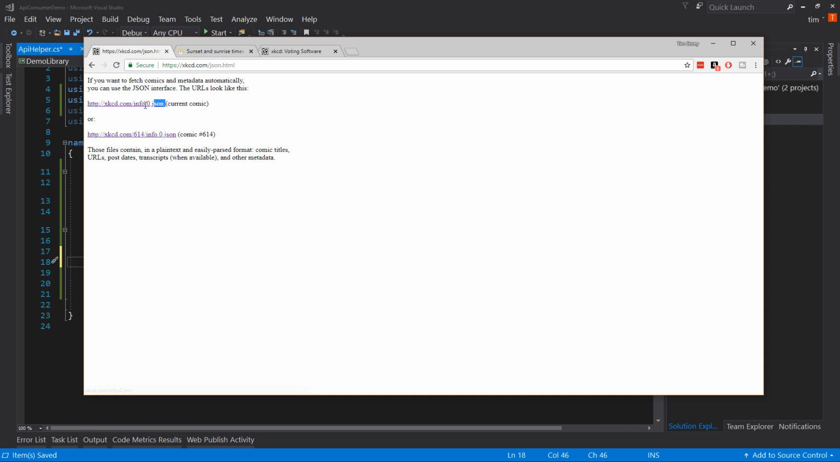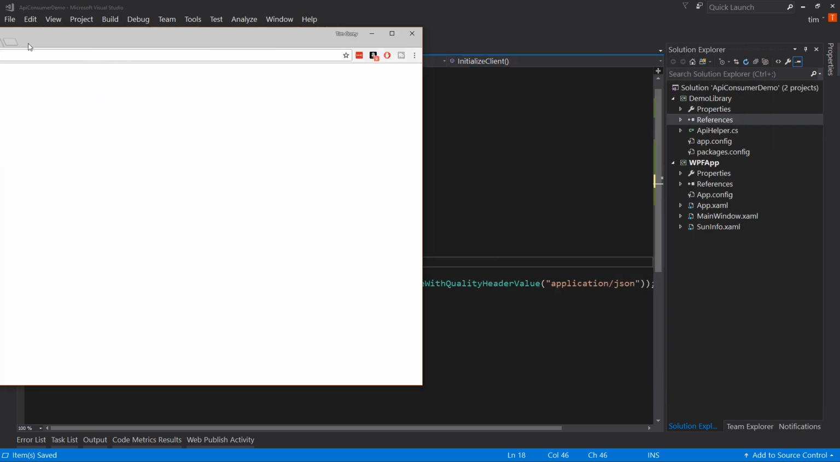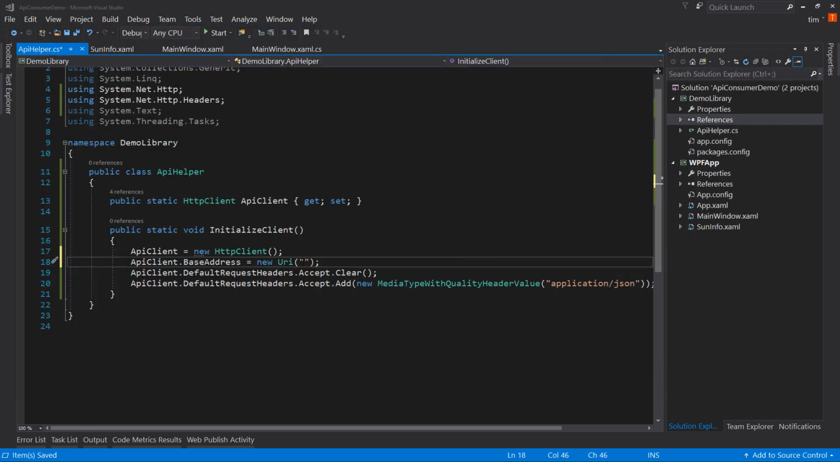They start off, well, let's highlight this way. They highlight everything, but the highlighted part is what they start off with, both of them. So we could use that as a base address and then append info.0.json or 614/info.0.json. So that's what the base address would allow us to do. So we'd come in here and we'd say http xkcd.com, like so. And then all commands after that would just be appending on the end.